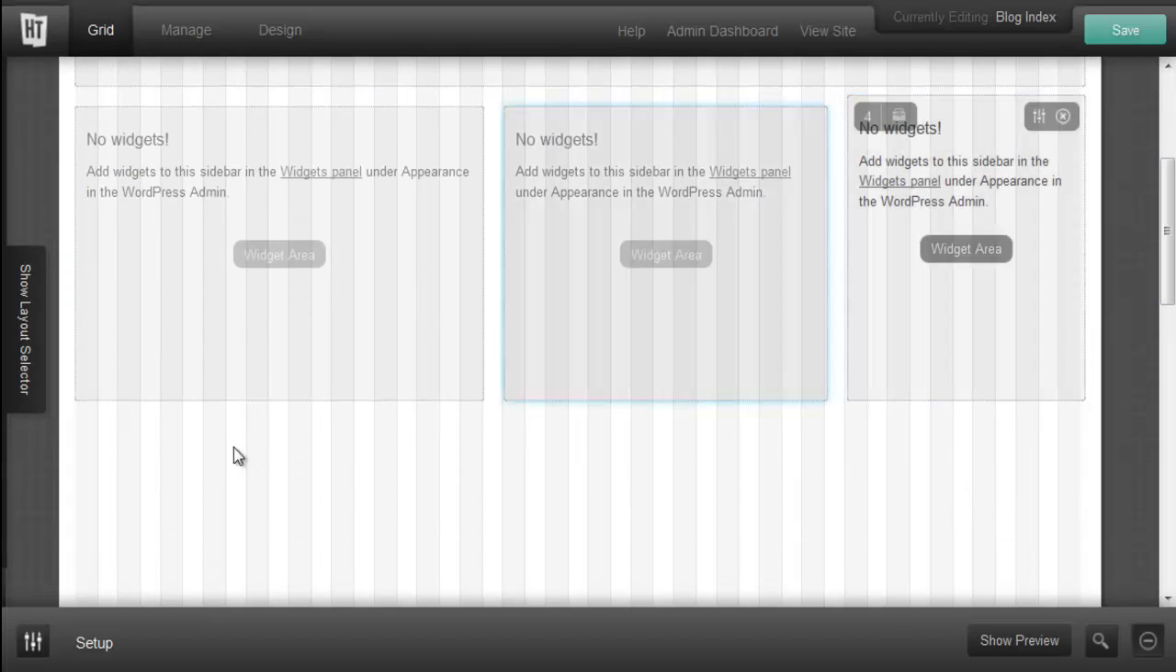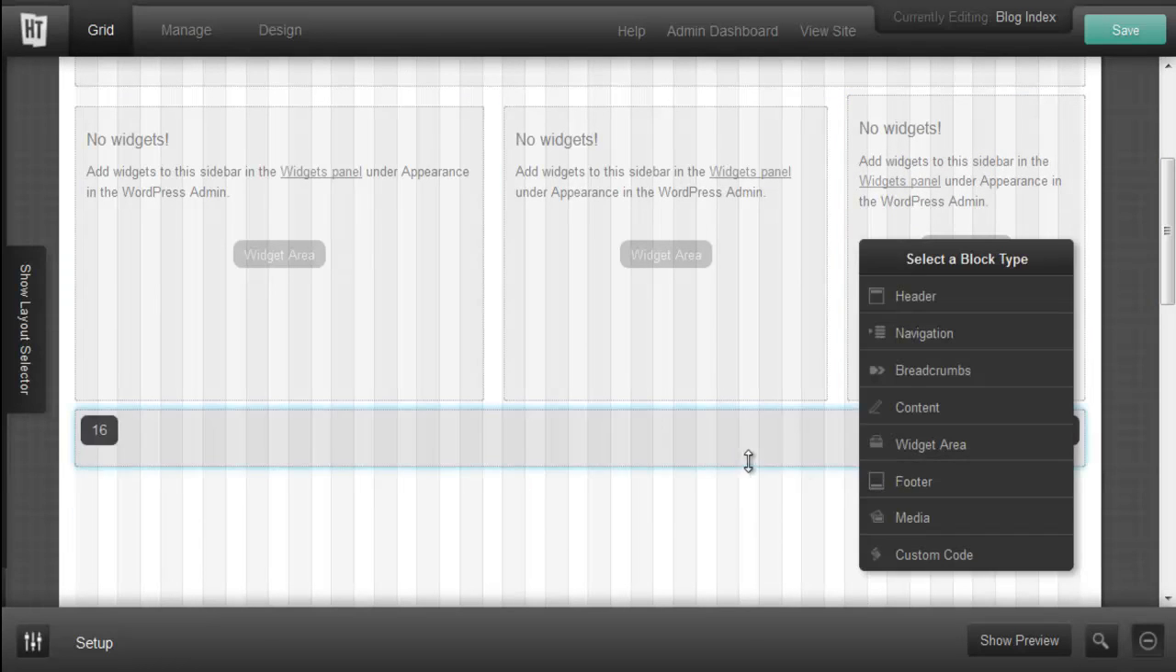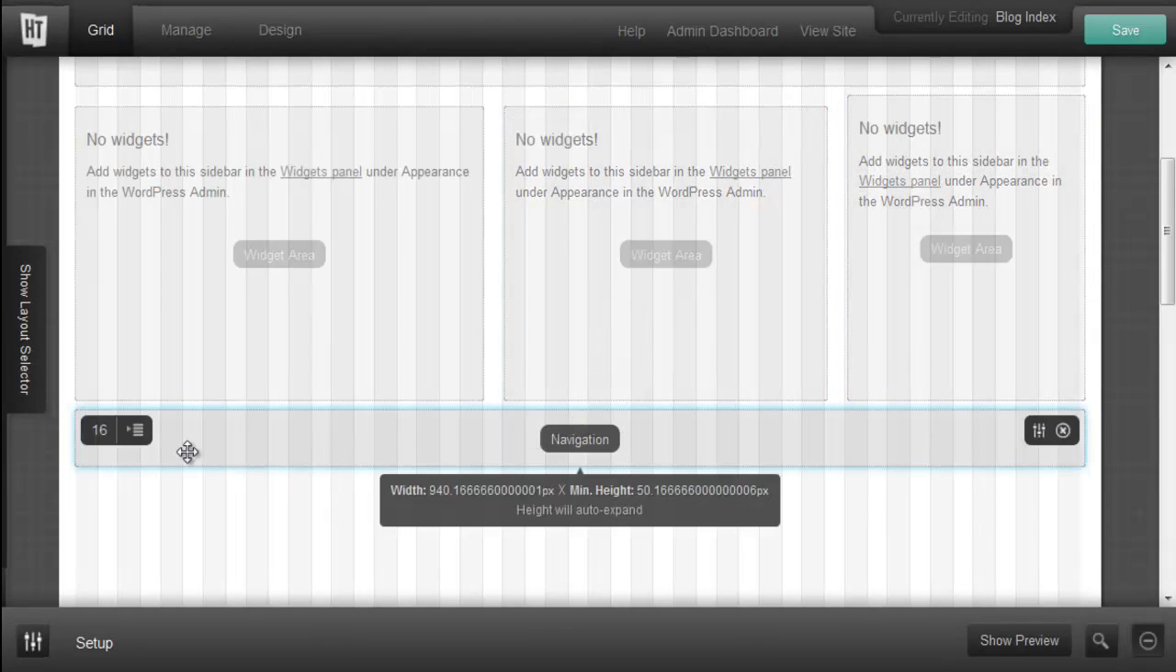Check this out. You could create a whole other menu down here. So you can see you got a header, navigation, breadcrumbs, content, widget area, footer, media, and custom code. Custom code's kind of cool. You can put in whatever you want. Let's say we want another menu.